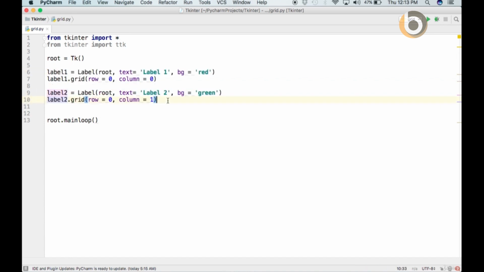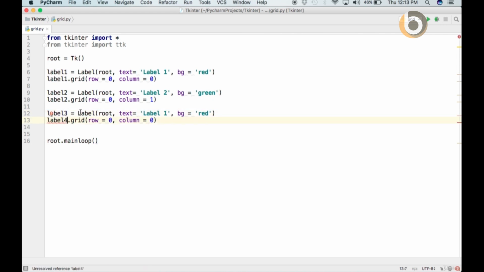So I will add a third label here as well, label3. I will say label 3, and I will change its color to, let's say, pink. And then I will change the row here. Now I want this to be in the second row, so I will say 1, and column will be 0 because in the second row this will be in the first cell of the second row.